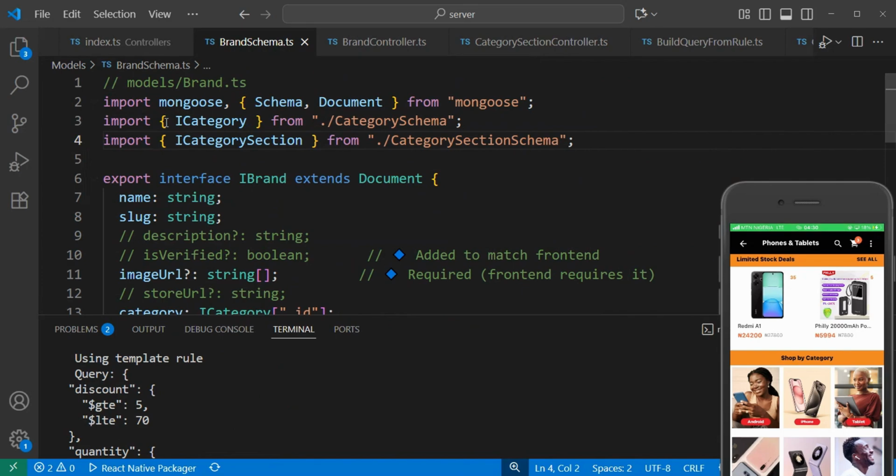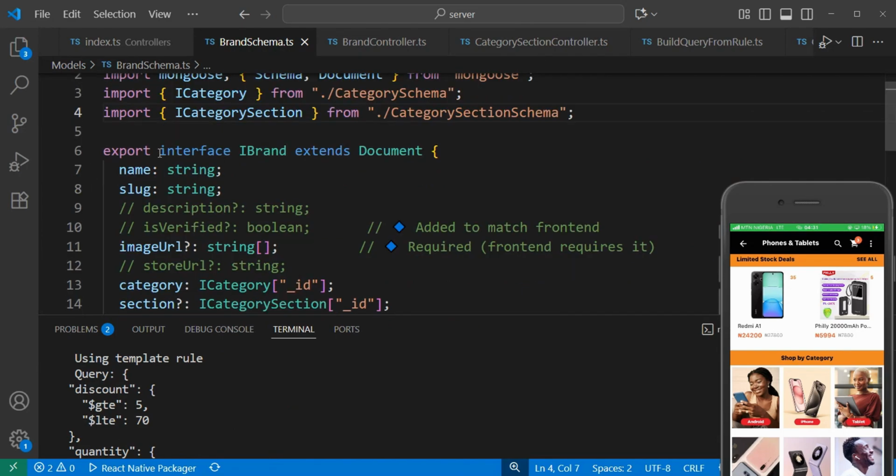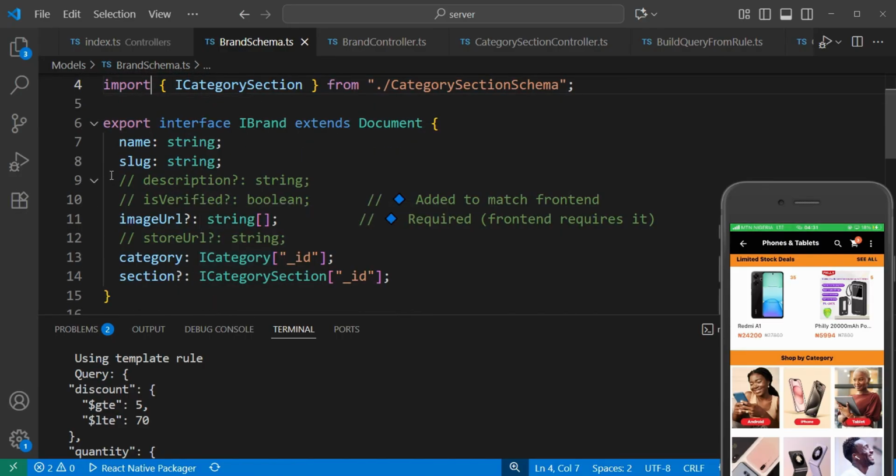So inside our brand, this is our brand schema. So we have an interface called brand. So brand extends document. We have the name, we have the slug, we have the image URL, we have the category, and then we have the sections. So we may not be needing this for now, so let's remove it.